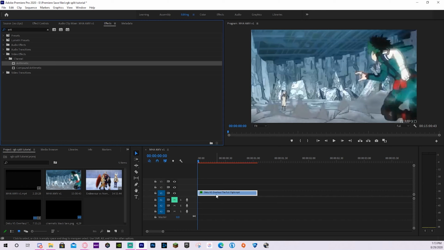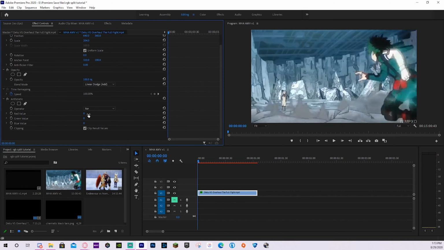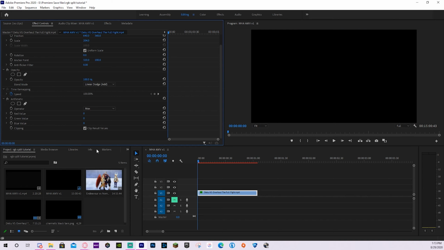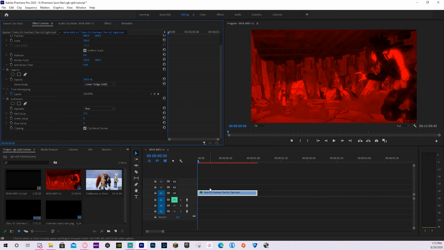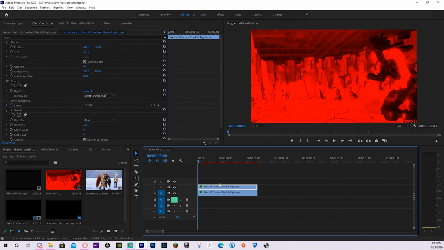So once you put arithmetic on your clip, you want to go over to the effects controls, and now you see all these settings: operator, red value, green value, blue value, and XOR. You want to change XOR to max, and now you want to pick which value. So we're going to start with red. We're going to take it all the way up to 255. That's the max. We're going to hold Alt, drag up while holding Alt, and now your clip is copied.